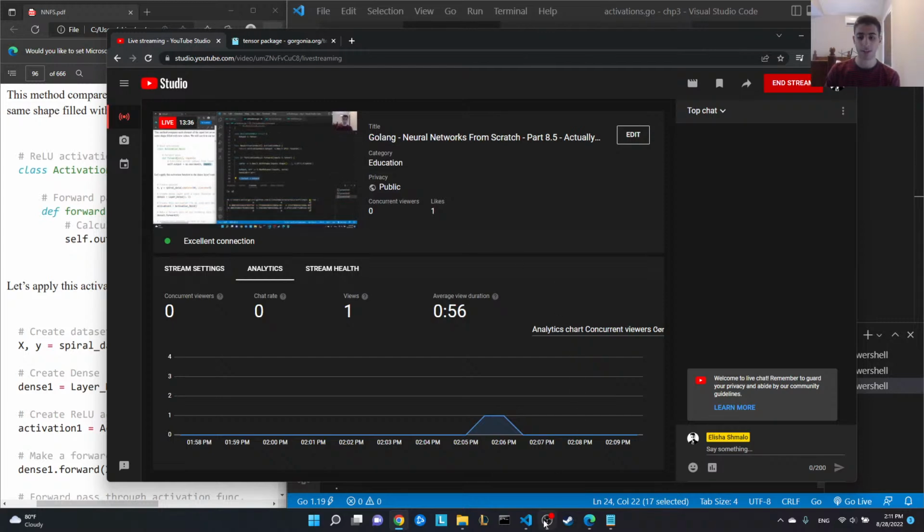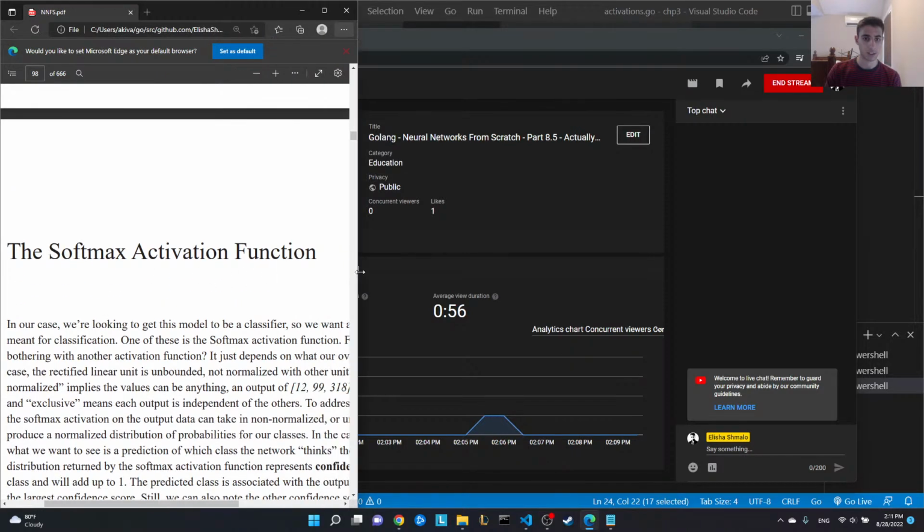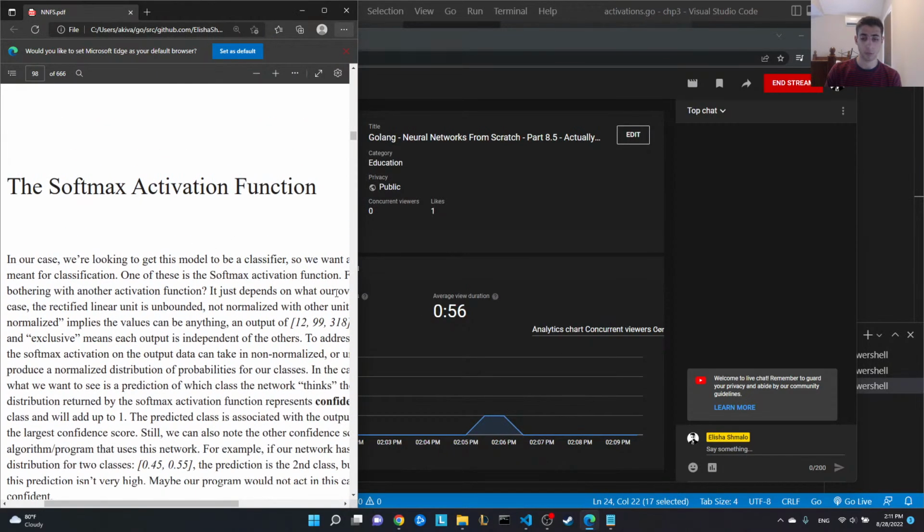I'm going to end the stream, and in the next video we will start talking about the softmax activation function and why it's useful and why we will be using it.